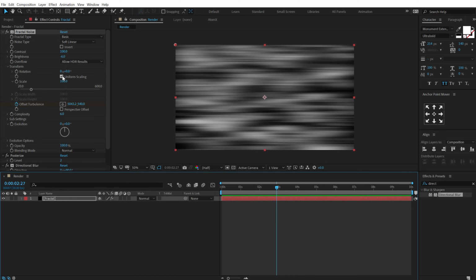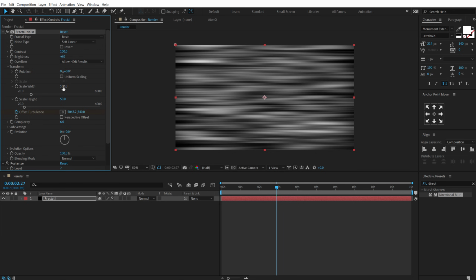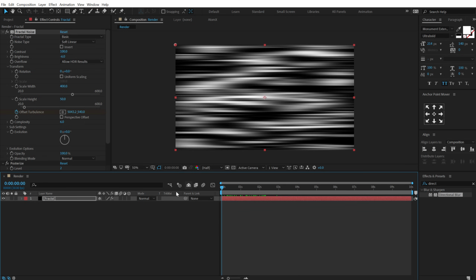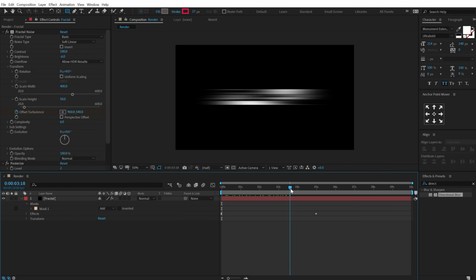Let's also unlink the uniform scaling, bring down the scale height to 50. And let's increase the scale width to around 400. So you get a pretty intense line. All right, let's select the layer. Select the rectangle tool and from the center, I'm going to click and then hold Control to create a rectangle like so. So we get something like this, which looks pretty cool.